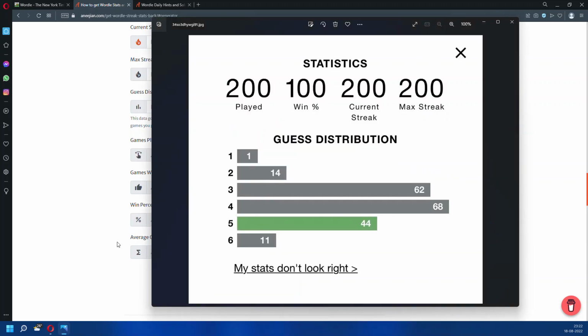Actually, this is not my stats. I don't play Wordle regularly. I just took this out of Reddit. In the description, you can find the amazing person who has done such good work with Wordle. So from this screenshot, you can see that the current streak is 200.